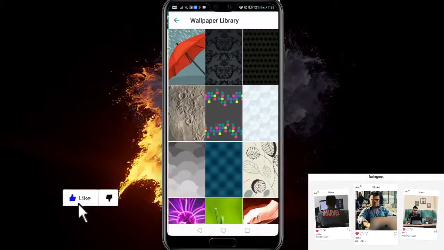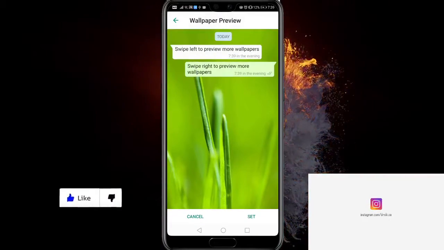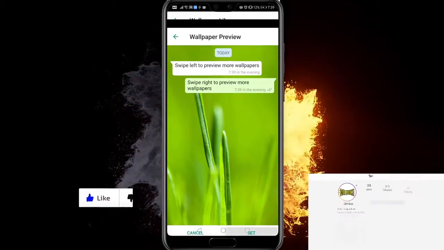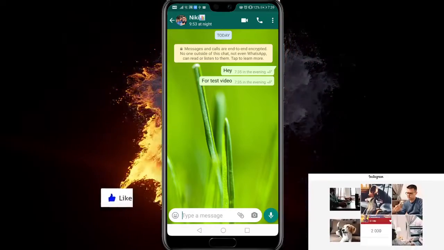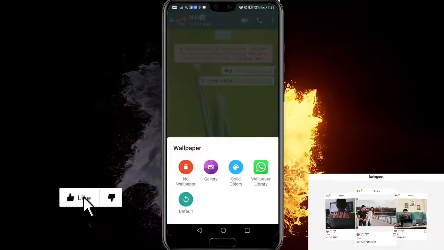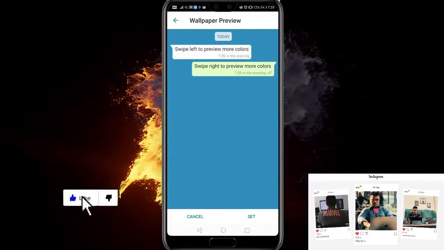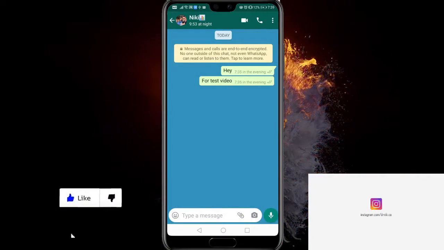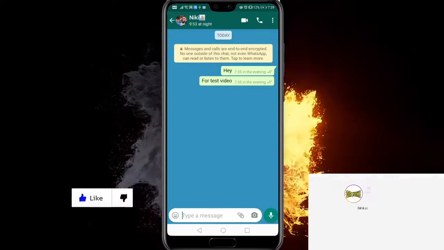I've already done that. So for example, if you want to choose this background, you will see a preview of the chat and how it looks like. So let's click on set, and that's how the chat looks like. If you want to change it to a solid color, for example to blue, you also see a preview, and now you click set, and that's basically it. It's the same for photos from your camera roll, and it's pretty simple.